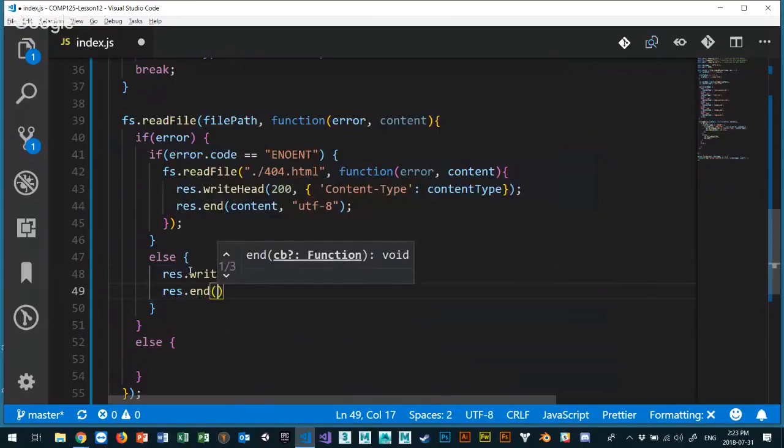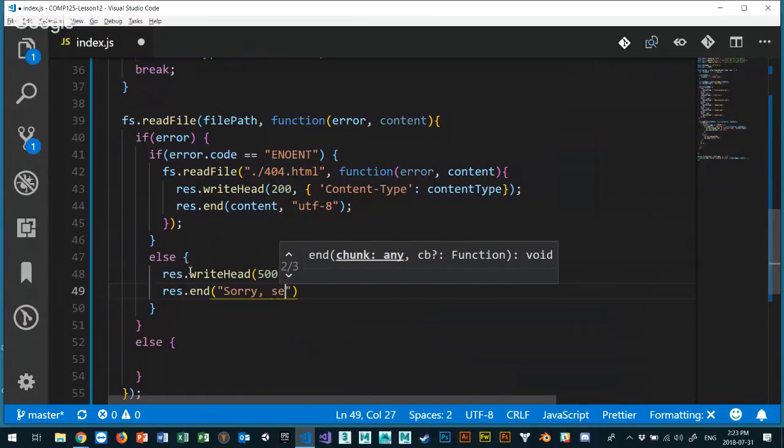Remember, in response.end, I can serve up content, and I can just say that when I respond this time, I can say, sorry, server error, right? Because that's what it is. It's a server error. I don't know what happened, but it's not good.